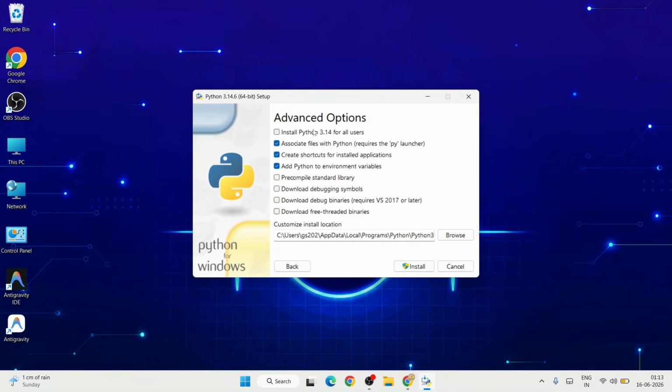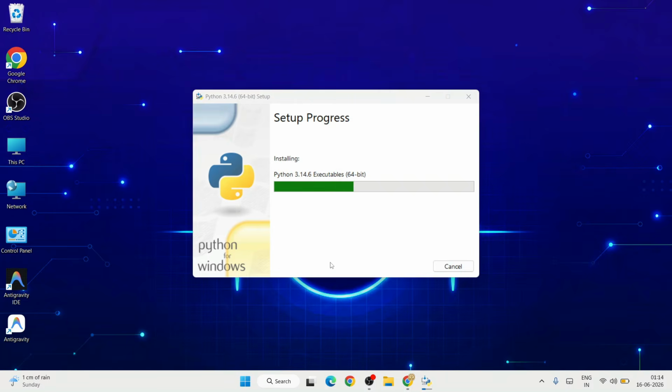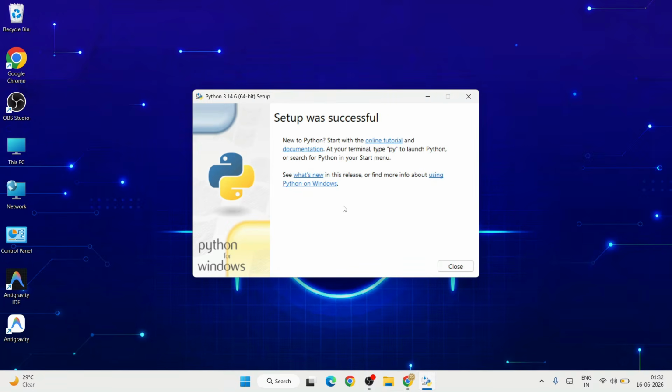Here you need to select the very first one, that is install Python 3.14 for all users, and click on install. That's going to ask you for administrative privileges. Click on yes, and our installation for Python has rightly begun. So we'll come back, and now you can clearly see that our Python setup is now successful. Just simply click on close.